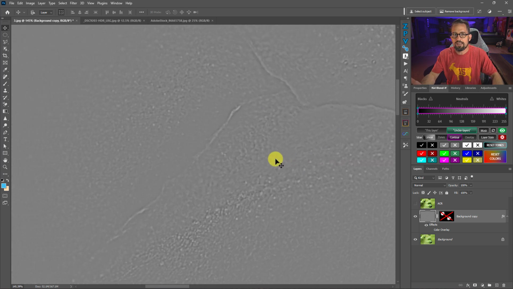Essentially what this high pass filter is doing is giving the illusion of sharpness. It's giving the illusion of texture. And how does it give us that illusion? Well, what it's doing is making the edges lighter on the light side of that edge and darker on the dark side of that edge.